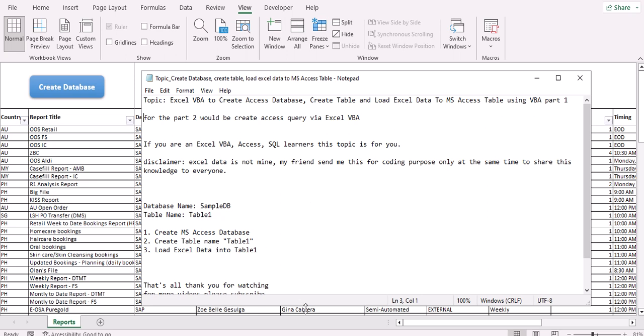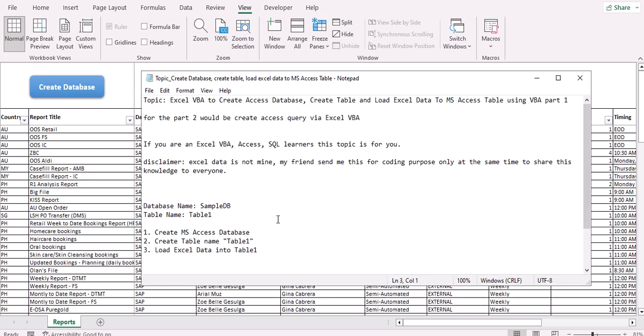Here are the requirements. The database name will be sample DB. It is pre-coded to name the database sample DB. The table name will be table 1. So here is the sequence: create MS Access database, create table, load data into table 1. I'm going to show you.